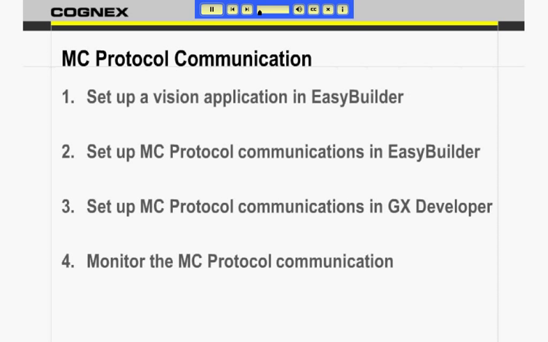The setup is done in 4 separate steps. First, we will set up a vision application. Second, we will configure MC Protocol communication settings in EasyBuilder and select the data to read and write. Third, we will set up MC Protocol communication in Mitsubishi's GX Developer software. And fourth, we will monitor the data in both Insight Explorer and GX Developer.